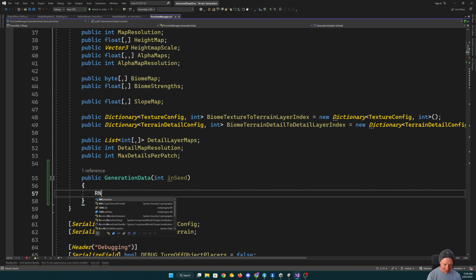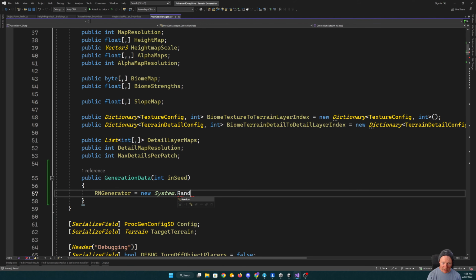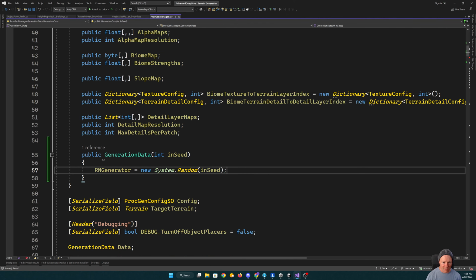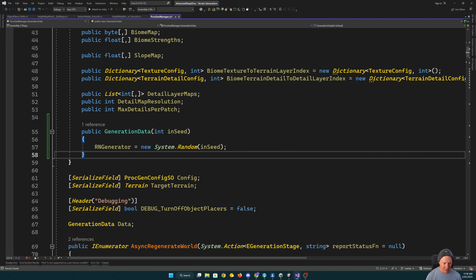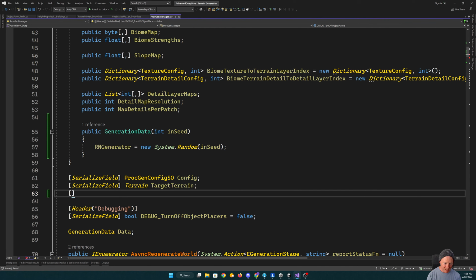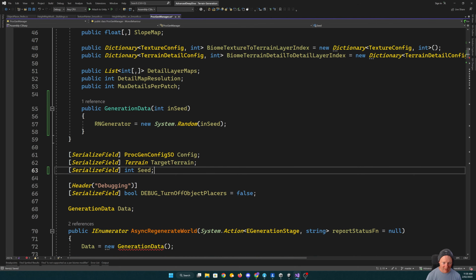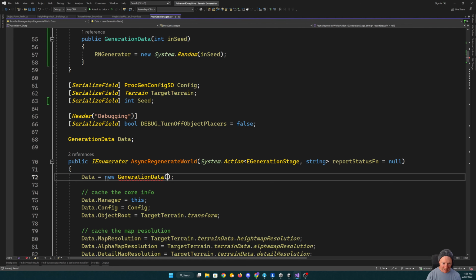And then what I will do is set the RN generator to a new System.Random, and we give it that seed. So that's good. Then I'm going to set up a field here, int seed, and we'll just pass that in.